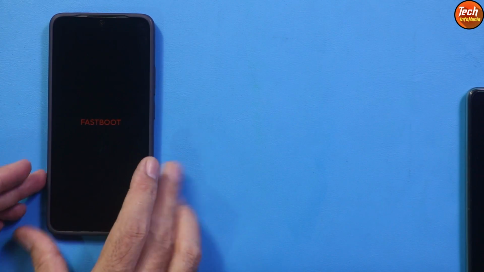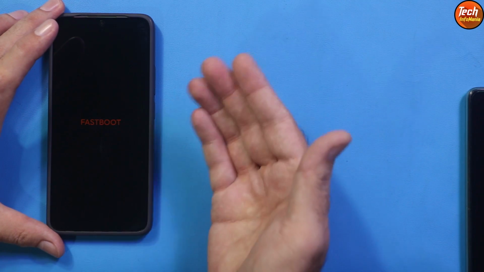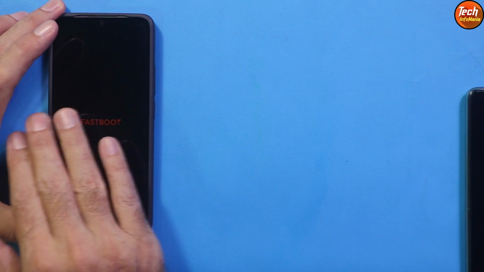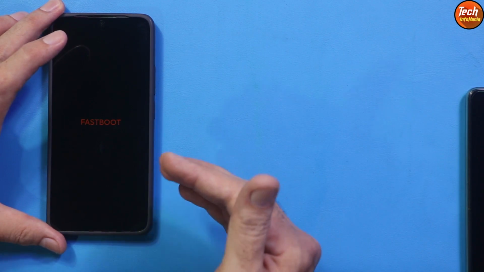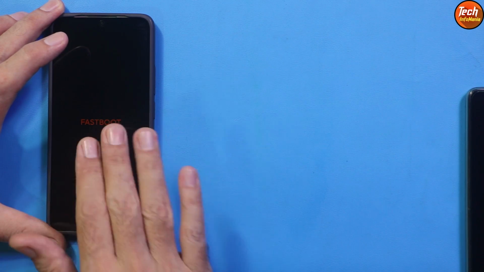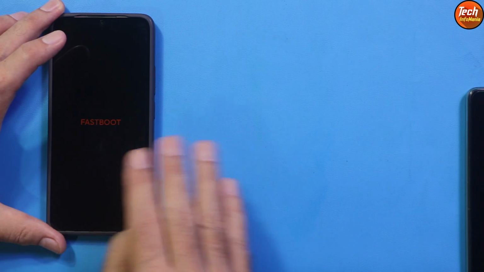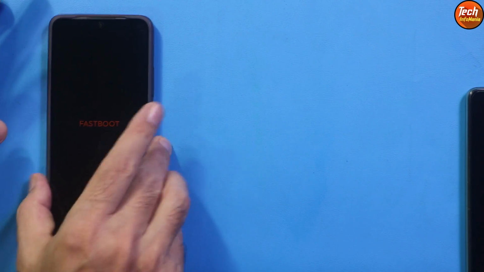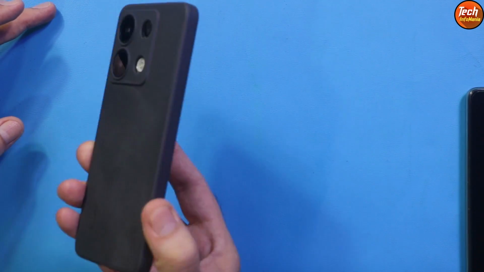Now in this case, the phone is not booting further, so the data will get formatted anyway. If you are trying to flash any ROM, the data will get formatted, but in my case I cannot save the data because the phone is not booting into any ROM.